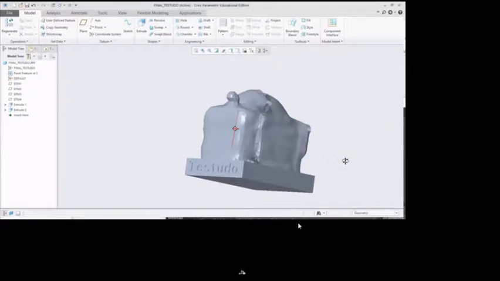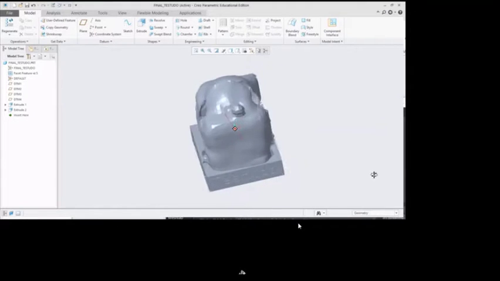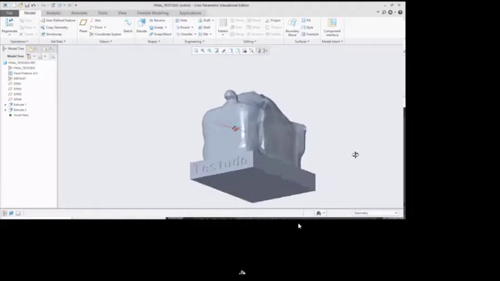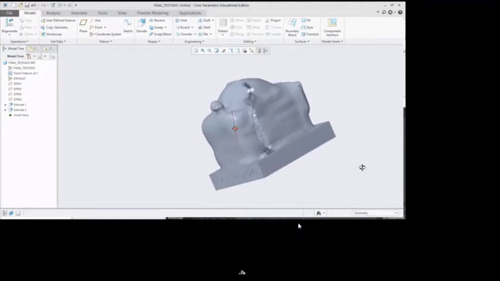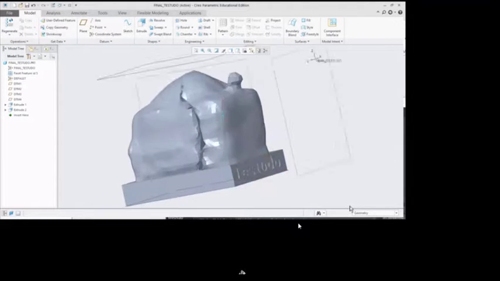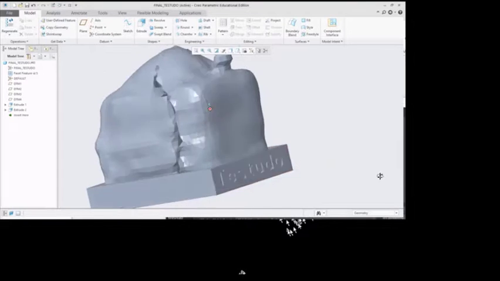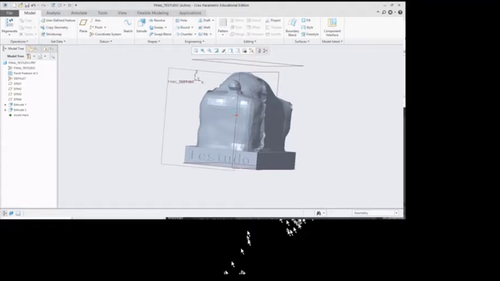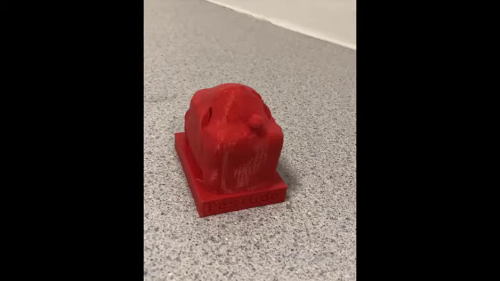So I imported Testudo into Creo and got this 3D part. And so I added a base to Testudo, and I also tried to engrave Testudo's name into the base. We'll see how that turns out. So the next part would be to send this to TechnoWorks and get them to 3D print it. And we'll see how it turns out. And lastly, here's the 3D printed Testudo that I made using my scans.